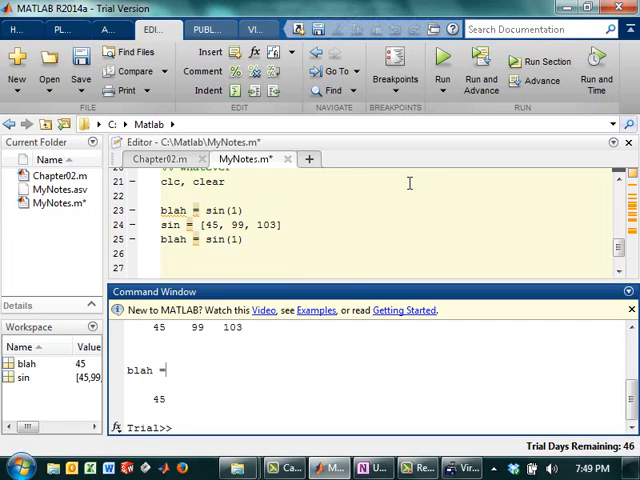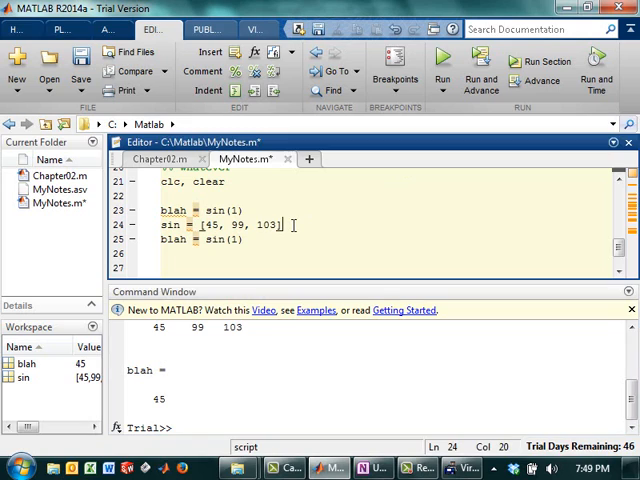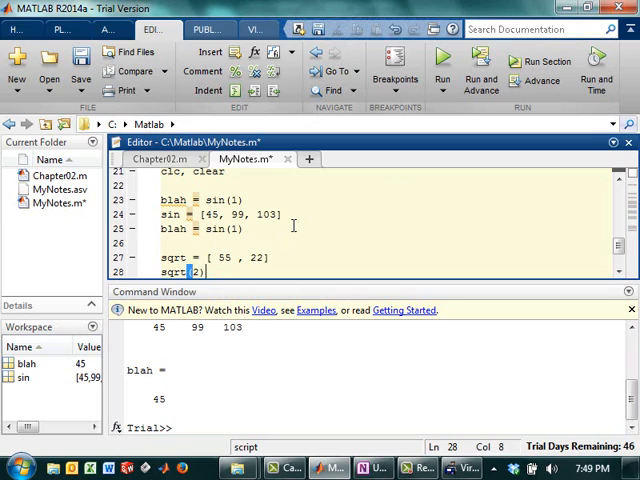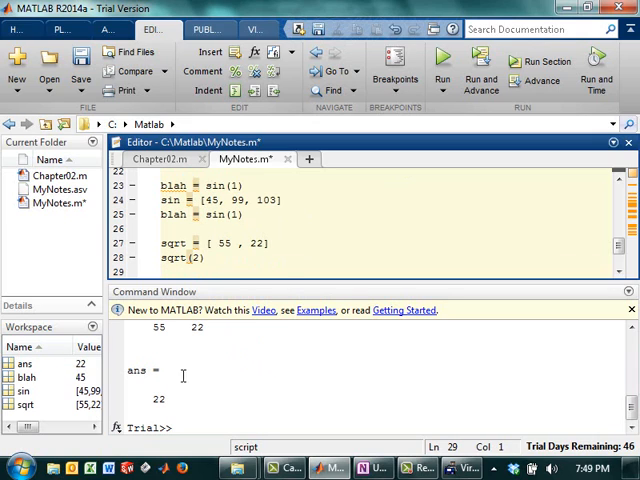MATLAB will let you do this. MATLAB will let you be an idiot, so don't do that. In general, don't name something square, don't make something like this that says square root equals 55 and 22, because then if I want to find the square root of 2, it says it's 22. So don't do that.